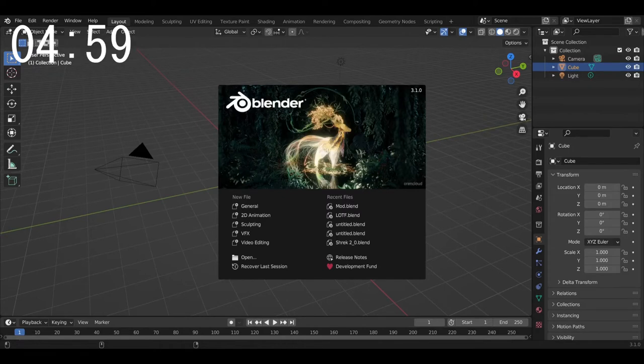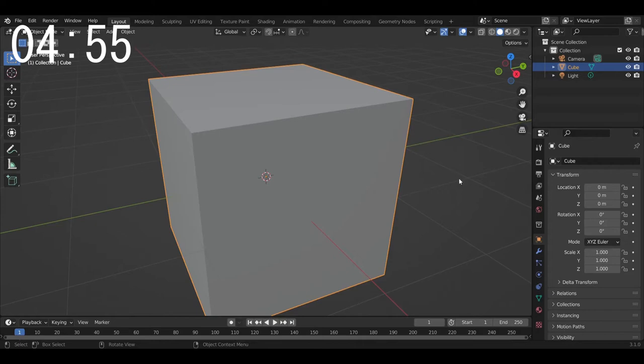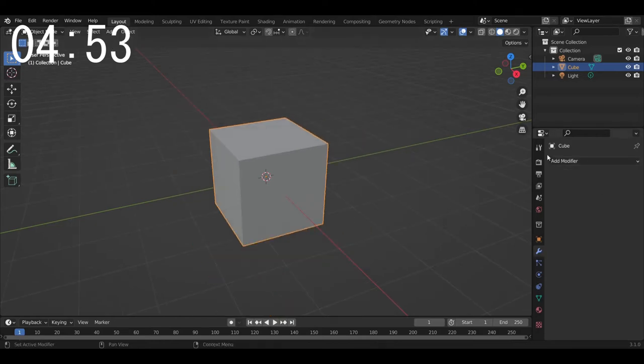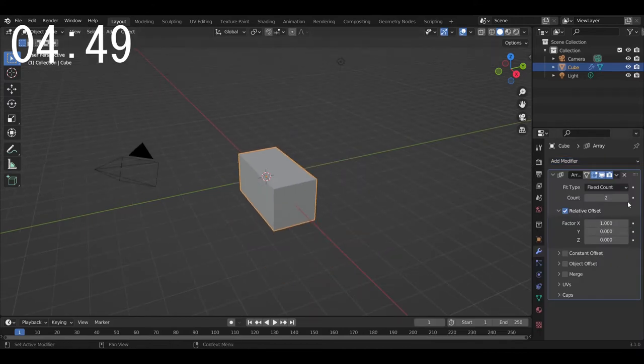Okay, so I have 5 minutes on the clock. Let's start. Okay, so this challenge is only modifiers. Array modifier. That's always cool. That's always nice.